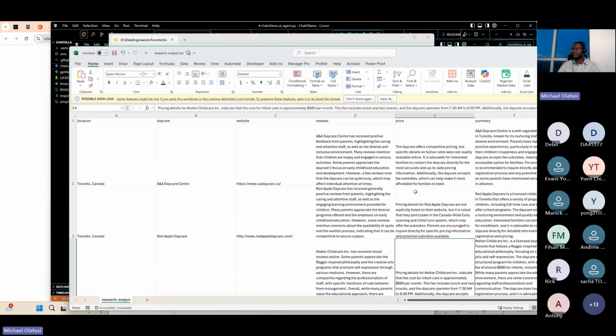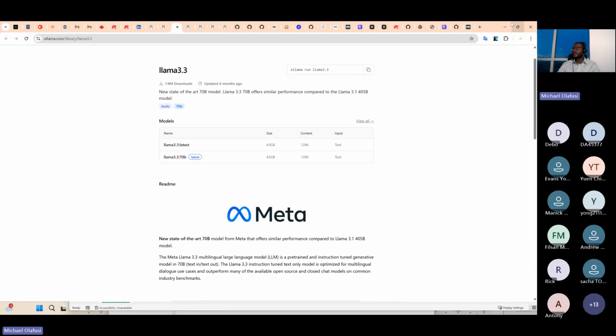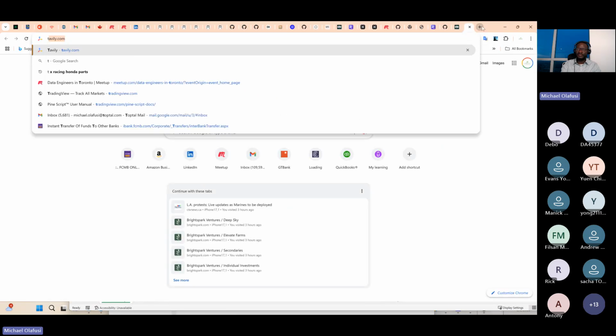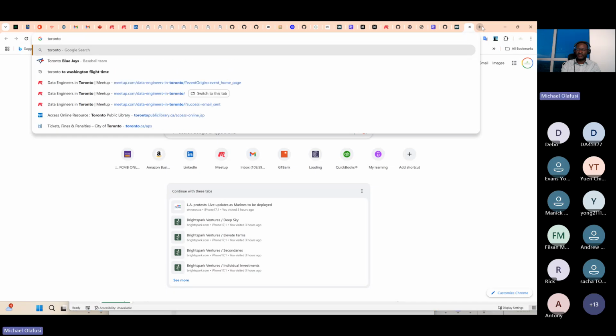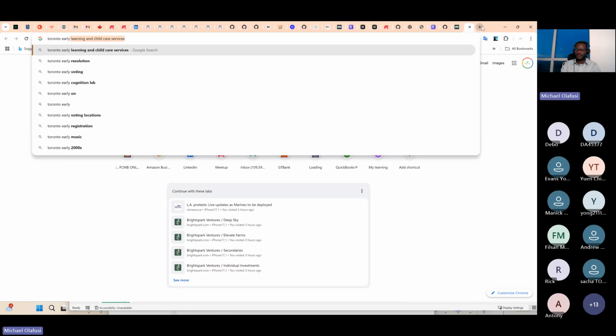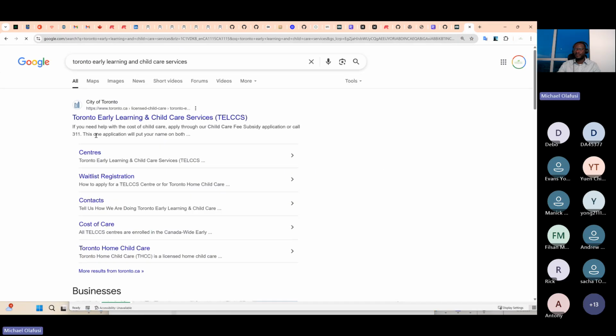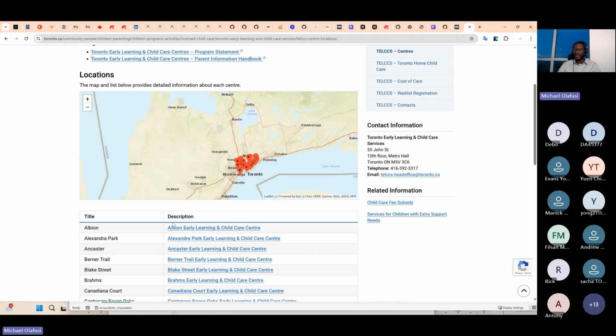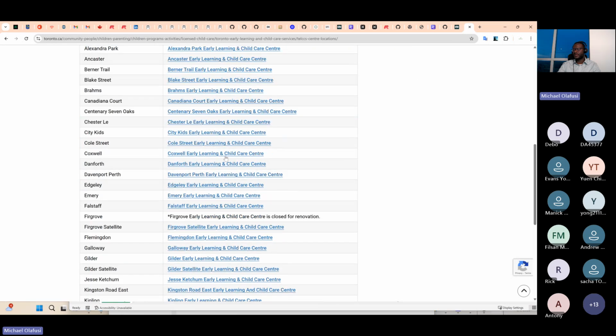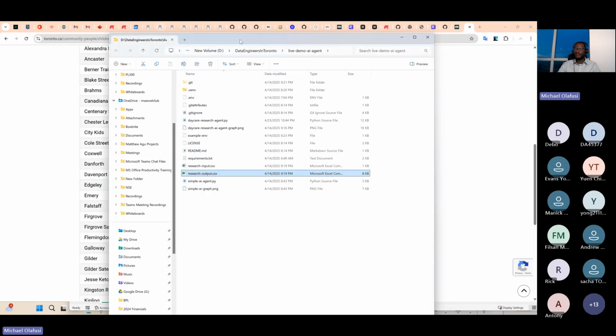So all I needed to do was to go to the Toronto website. Toronto has a website where I could find all the daycares. So that was what I did. I went to the Toronto early child website, and from here I could get all the centers, and all I had to do was just put their names in a list. So I put their names in a list like this.